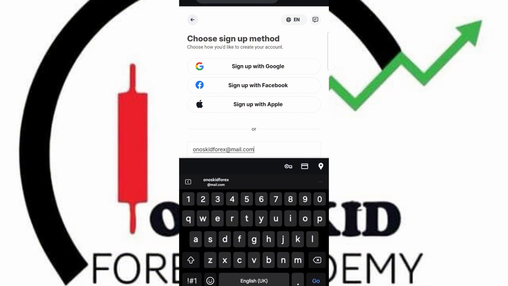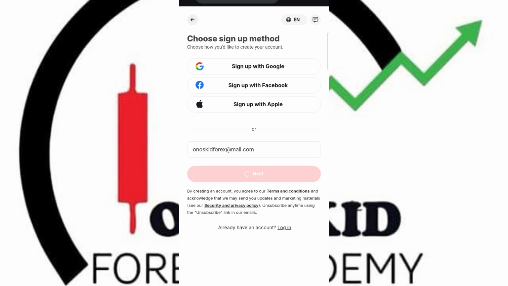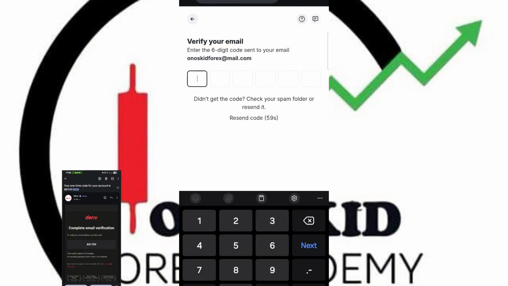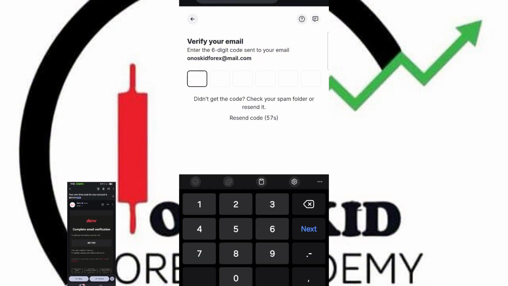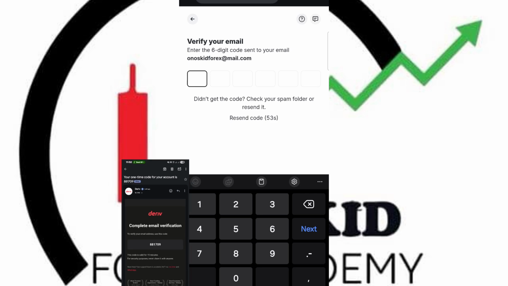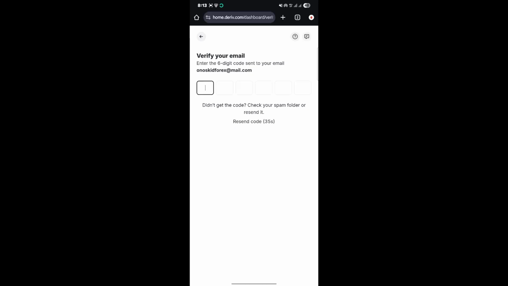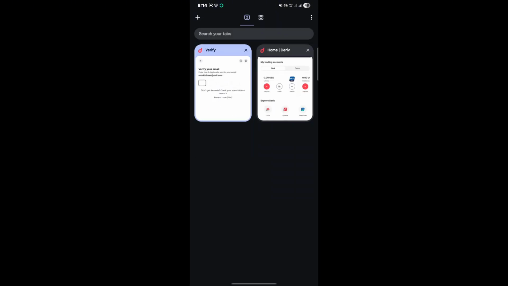So you type in the name of your Gmail, and you click on next. So the moment you click on next, you are going to get a notification in that mail asking you to verify. They're going to send you a verification code. So you proceed to the Gmail to copy the code and paste it here. So the moment you verify your code, it is going to bring you to the Deriv dashboard, where you're going to see your demo account or your real account.